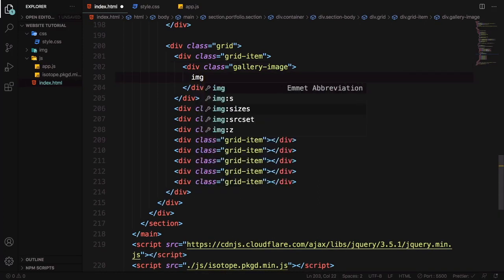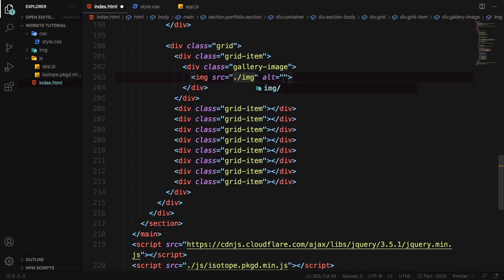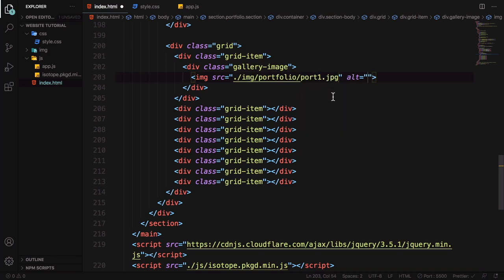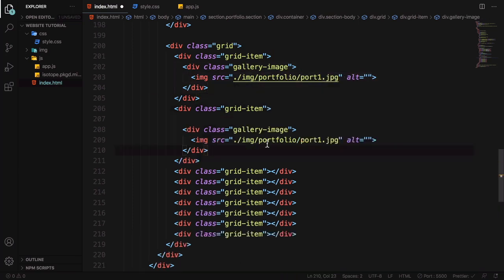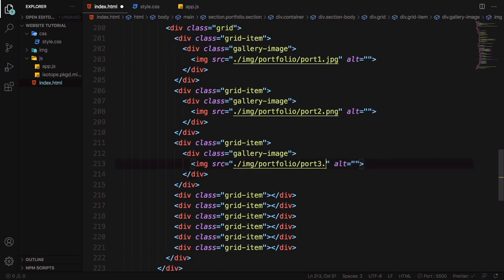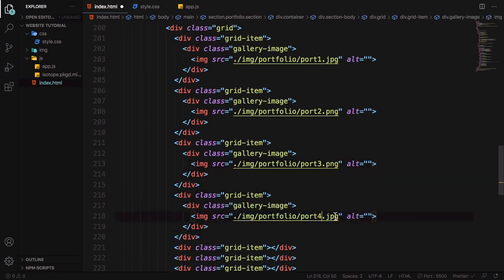So let's go back to HTML, and inside the gallery-image div, I'm going to add the actual image. So let's say img, press tab, and for the source, I'm going to go inside the portfolio folder and pick the first image. Now I'm going to do the same thing for the other grid items. So let's copy that and paste it here. And let's change the image to port2.png. Same thing for the third grid item. So I'm going to change that to port3.png. For the fourth one, I'm going to change that to port4.png.